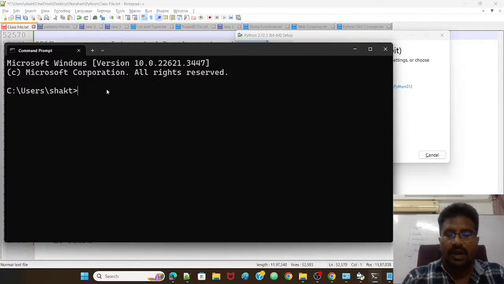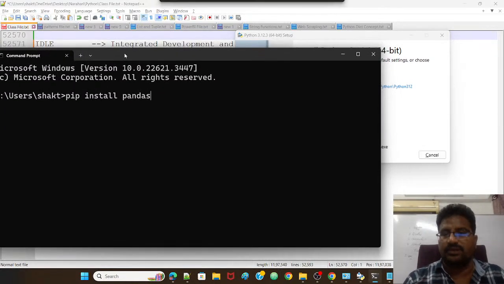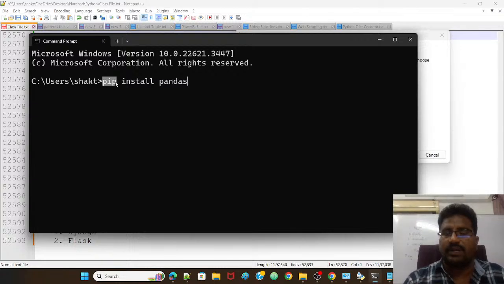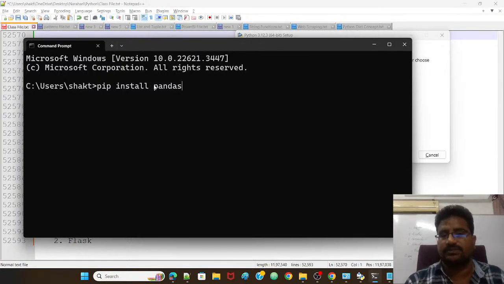But now, how can I use pip install pandas? The pip belongs to Python, right? How can I use it here? This is Windows software, but I'm using Python here. How is it possible? Because pip is not a Windows command. Then how does this command prompt support installing our pandas? All of you got my question, right?